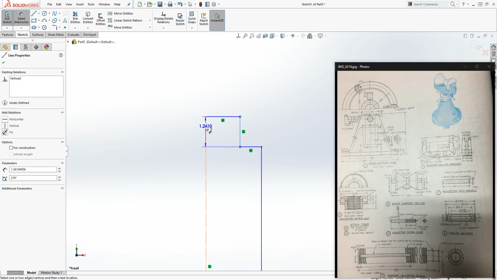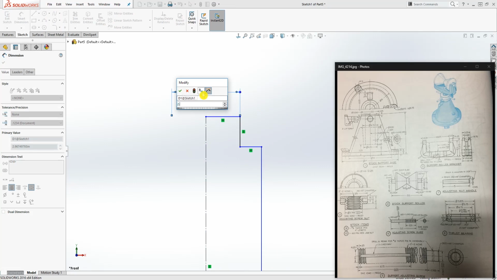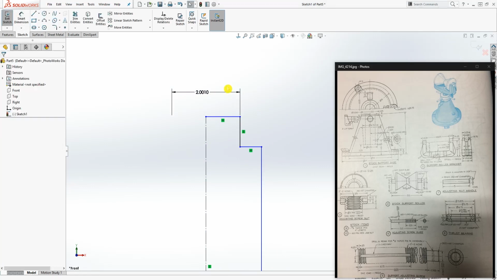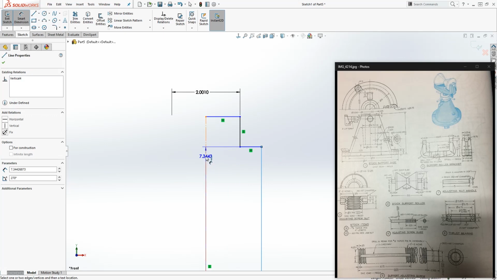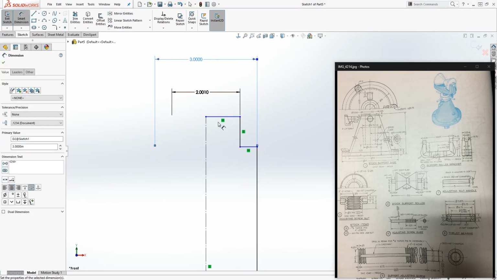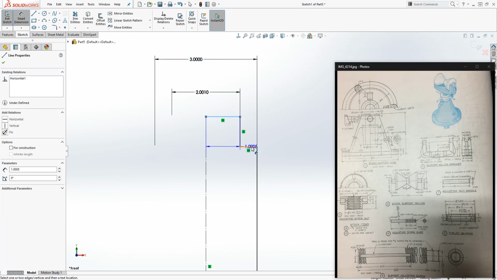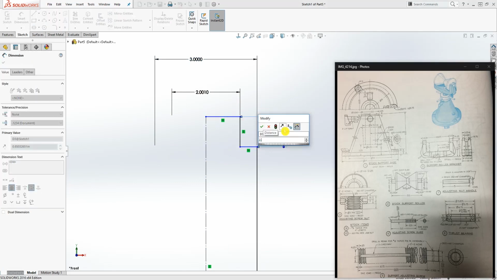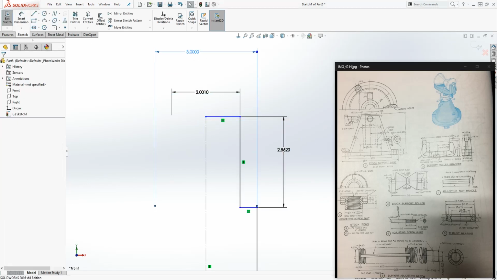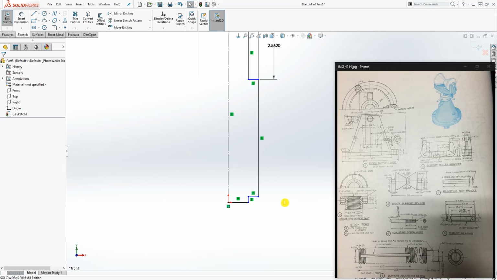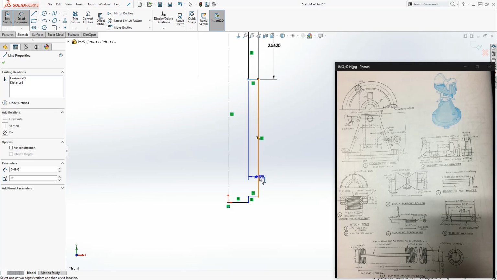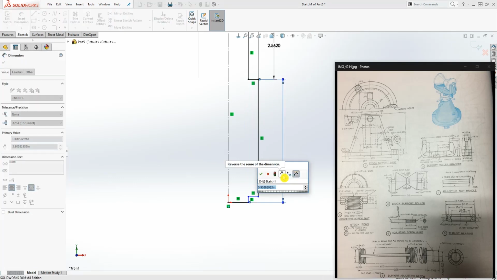So from this line to this line is going to be 2.001, and from this line to that is going to be 3. From this line to this line is going to be 2.562, and we need to move that up. And from this line to the bottom line is going to be 21.25.